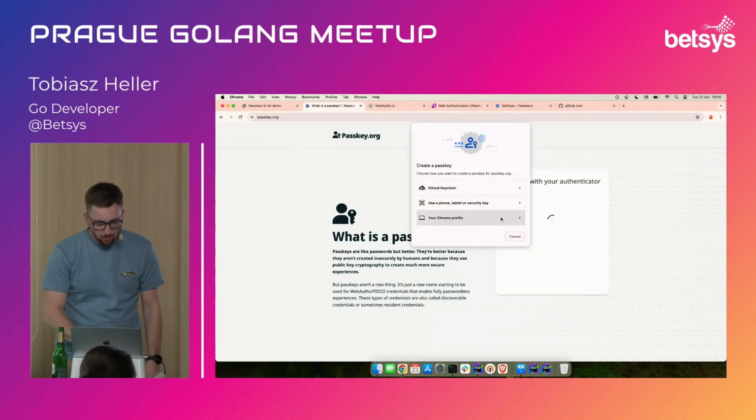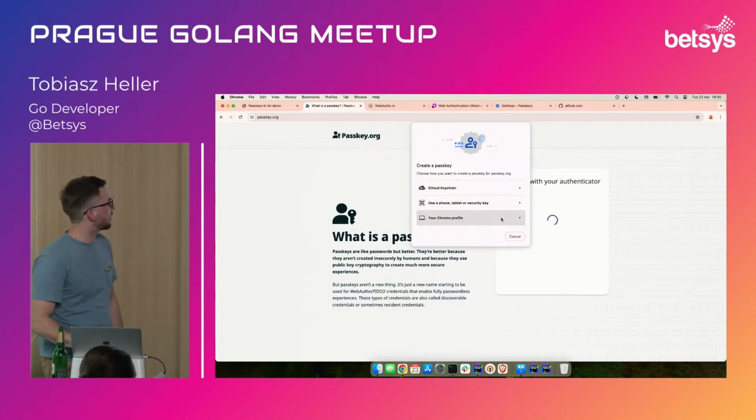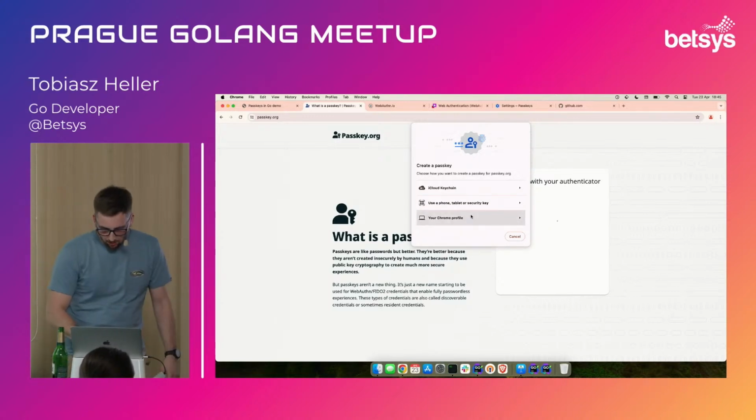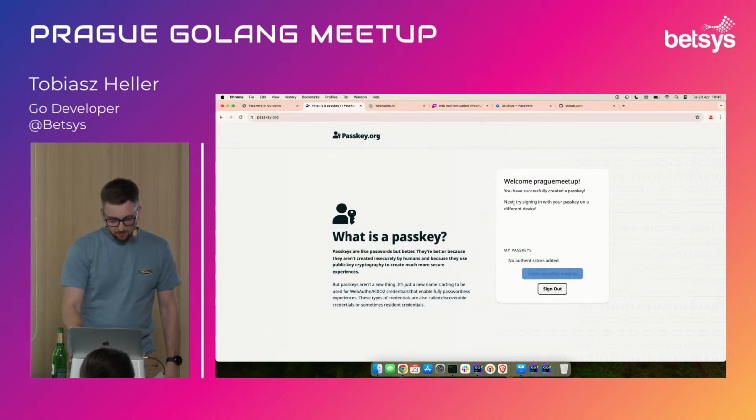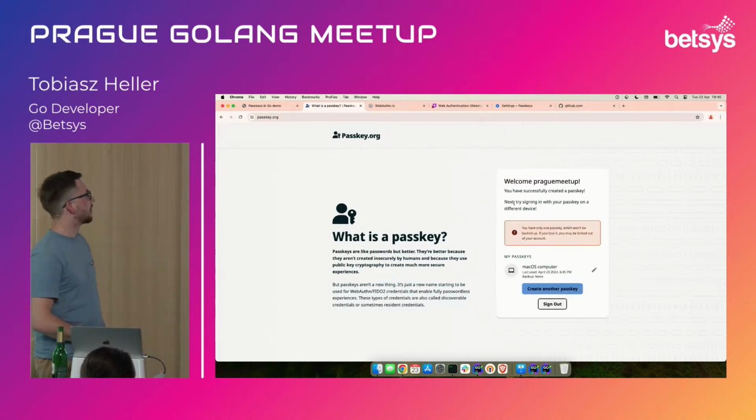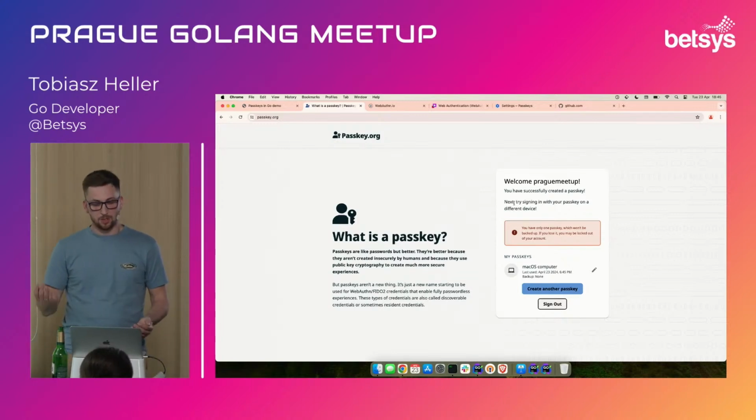Okay, and I can continue. And then I have the pop-up from the operating system where I want to keep it. I can either keep it in iCloud keychain, use the external security key, or use my Chrome profile. I will go with Chrome profile. And now I'm passing my biometric check, and my passkey is registered to this website.